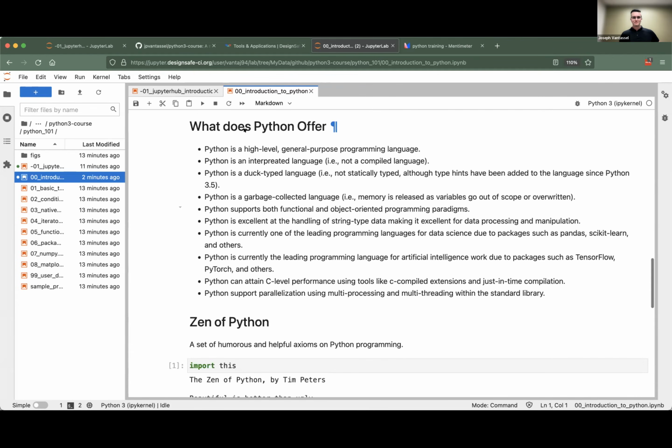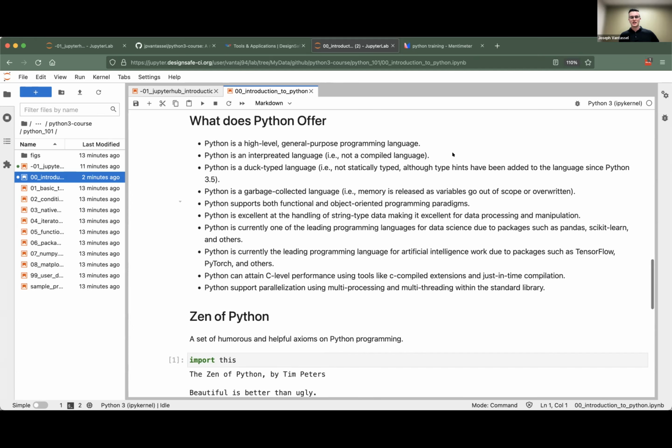So what does Python offer? This is a listing of everything the language offers. It's a high-level general purpose language. You can really use it for everything from data science to web development to machine learning. It's interpreted, not compiled, and it's a duck typed language, not statically typed, meaning you don't have to declare the types of your values. Python is garbage collected. It supports both functional and object-oriented paradigms. It's excellent at handling string type data, which makes it really good for data processing and manipulation. And it's currently one of the leading programming languages for data science.